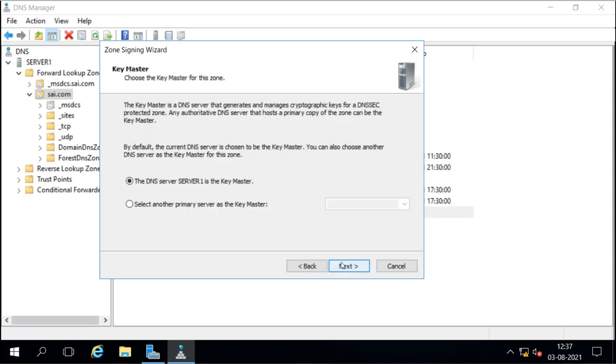When you go next, it asks who is the key master. Choose the key master for this zone. The DNS server, server 1, is the key master. This is the same DNS server where the zone is located, so this server will be the key master. If you have multiple DNS servers, then you can select another DNS server as the key master. The key master will hold the master key for this signed zone.